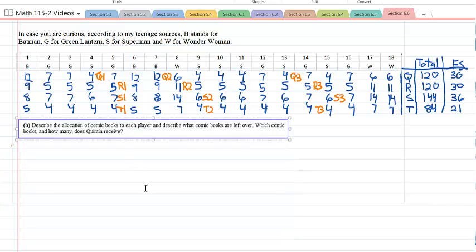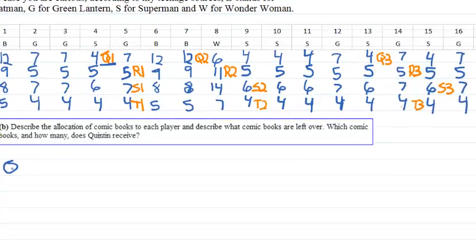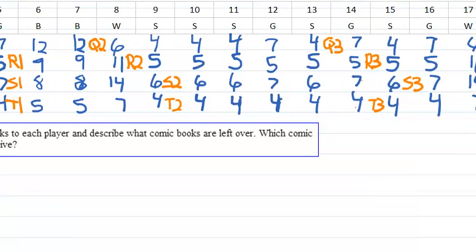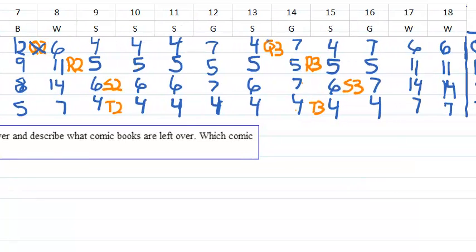All right. Describe the allocation of comic books to each player, and describe what comic books are left over. Which comic books and how many does Quentin receive? Now we follow the allocation rules. So we start at the left and we come to the first marker. It's Q1, right? So Quentin receives his first group here, these first 4, and it's a B, a G, and an S. Okay? So now we take Quentin's out of the mix because Quentin's done.